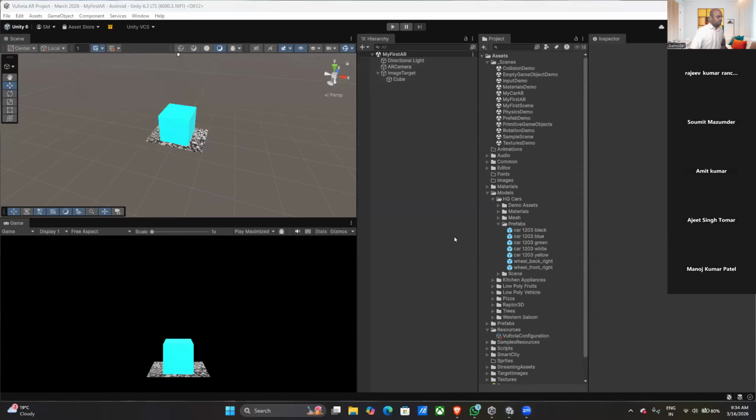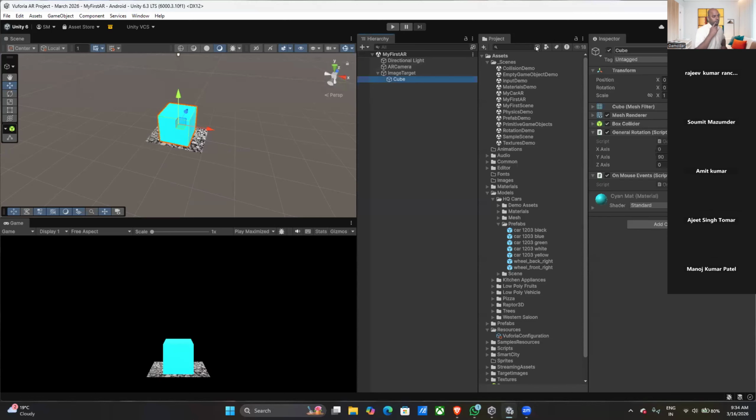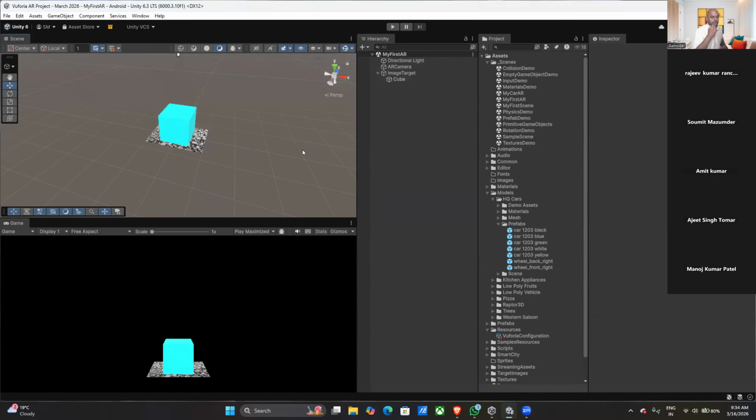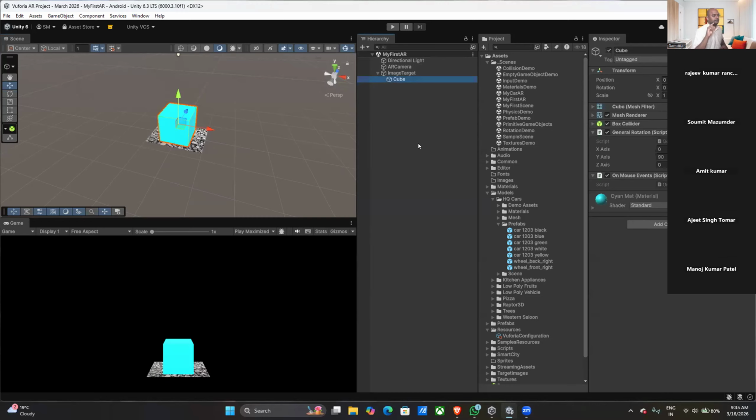Okay. So on mouse events is not working, right? Yes, sir. It means you have to click on the cube when you actually execute the program. When you see the cube in the AR, you should touch on the cube. Okay. I do that. I touch this cube, but it doesn't change the color of the cube. Yeah. What you can do, just attach one material to the cube first.